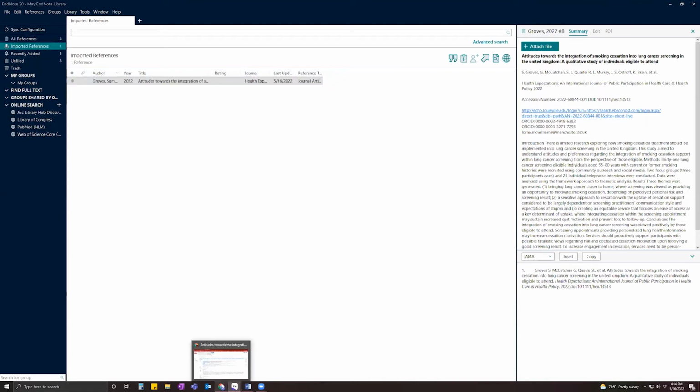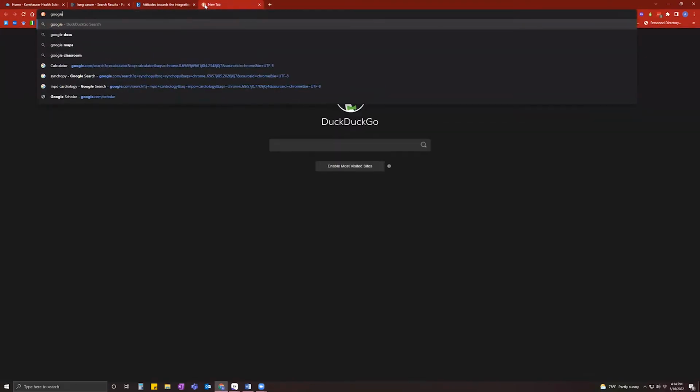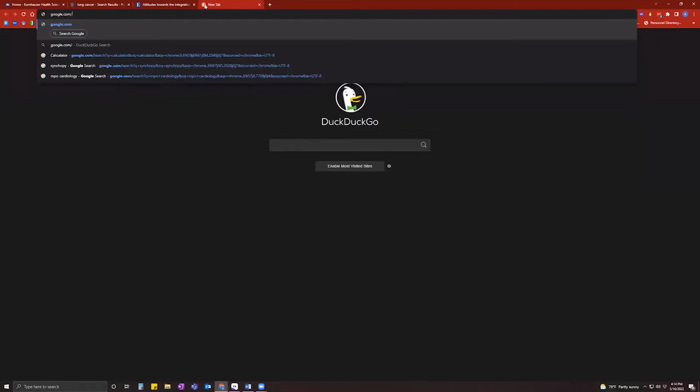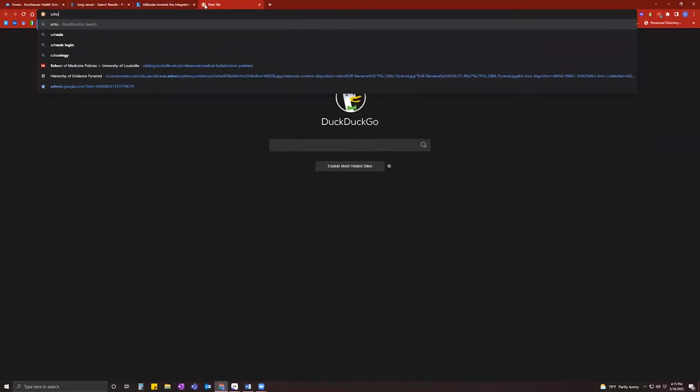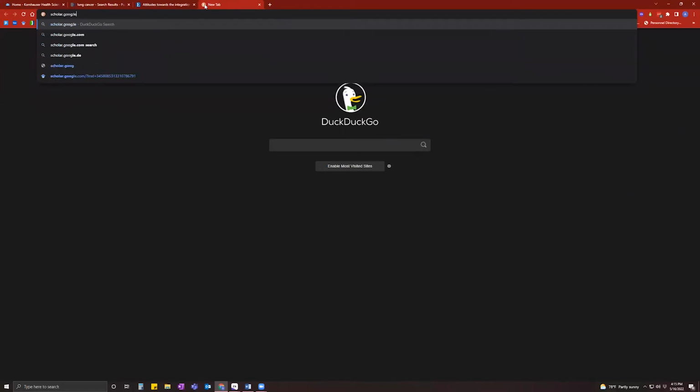And then one more, we're going to look at Google Scholar and how to download references from there. I always forget, scholar.google.com. I'm so used to doing like googlemaps.com/maps, but it is different for Google Scholar.